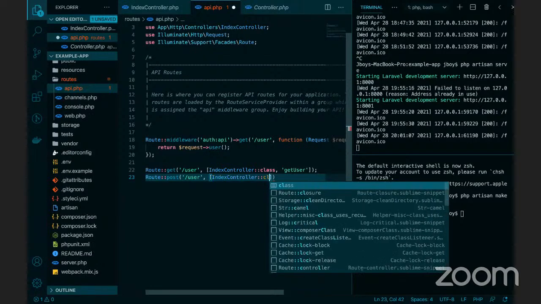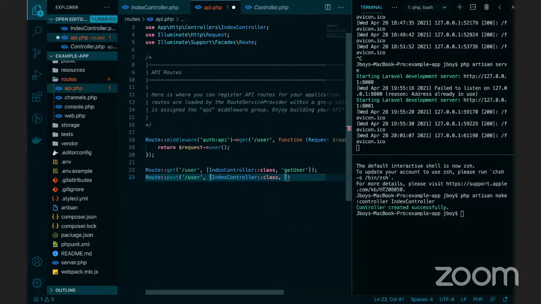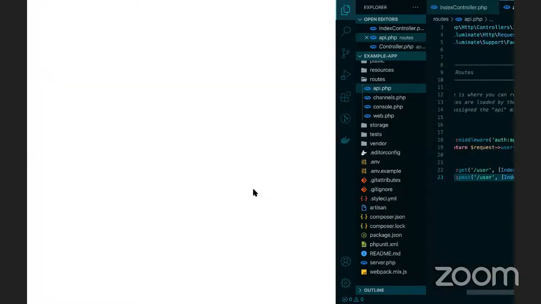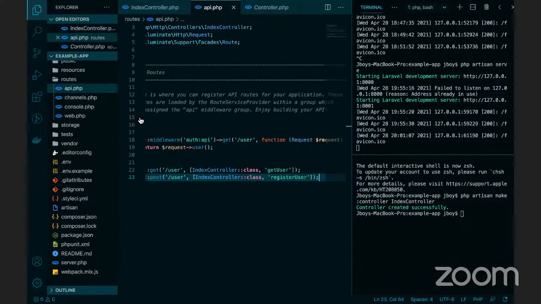So let's also index controller class, then let's say register user. Register user. So we have this. Now we have a route to accept that API endpoint. But we need to perform a logic in that controller.